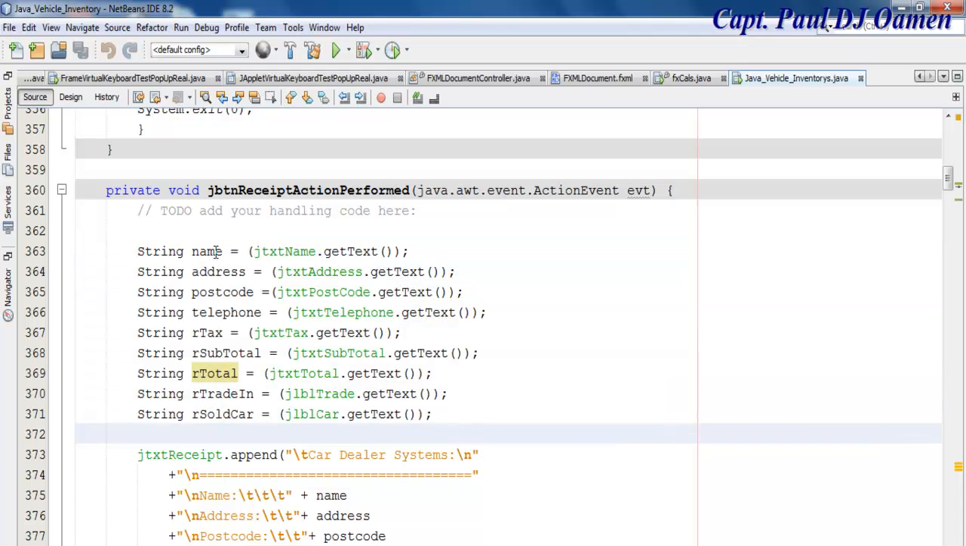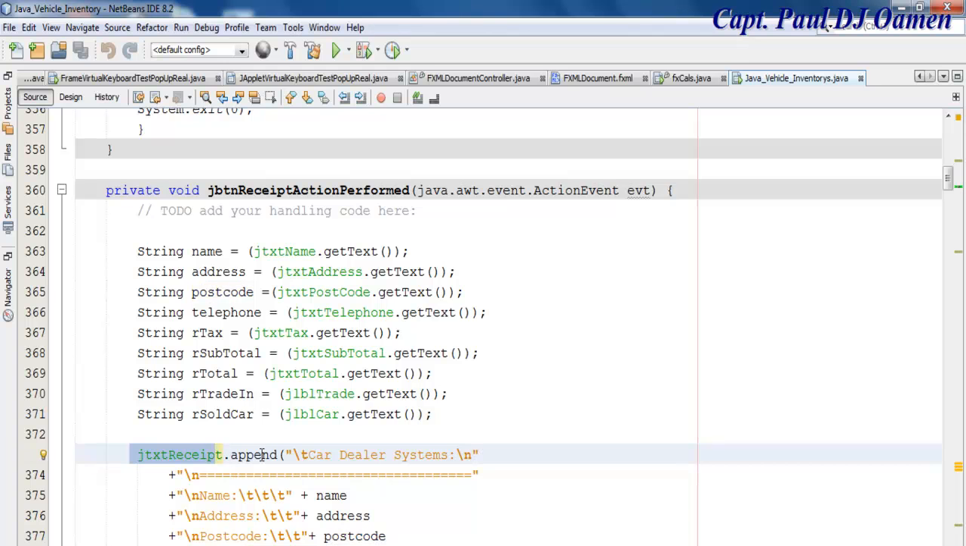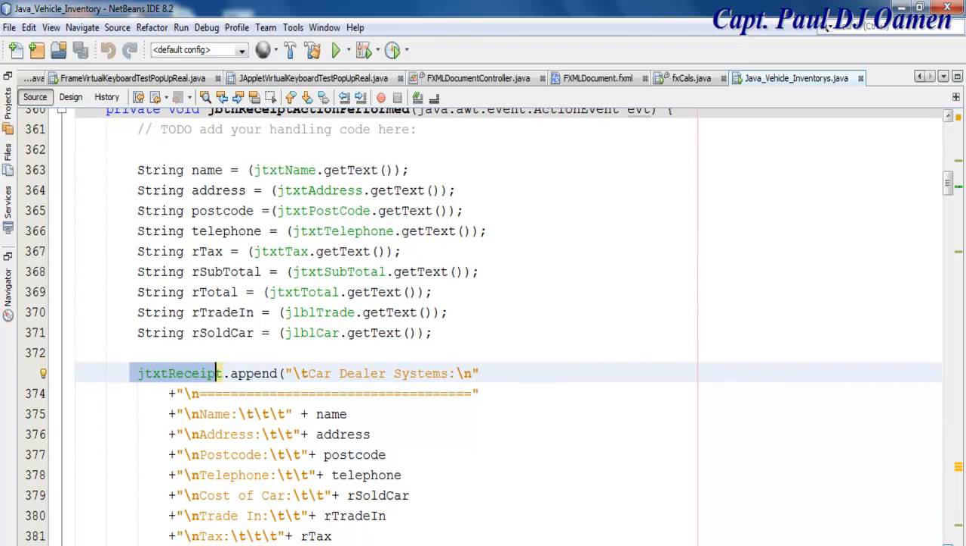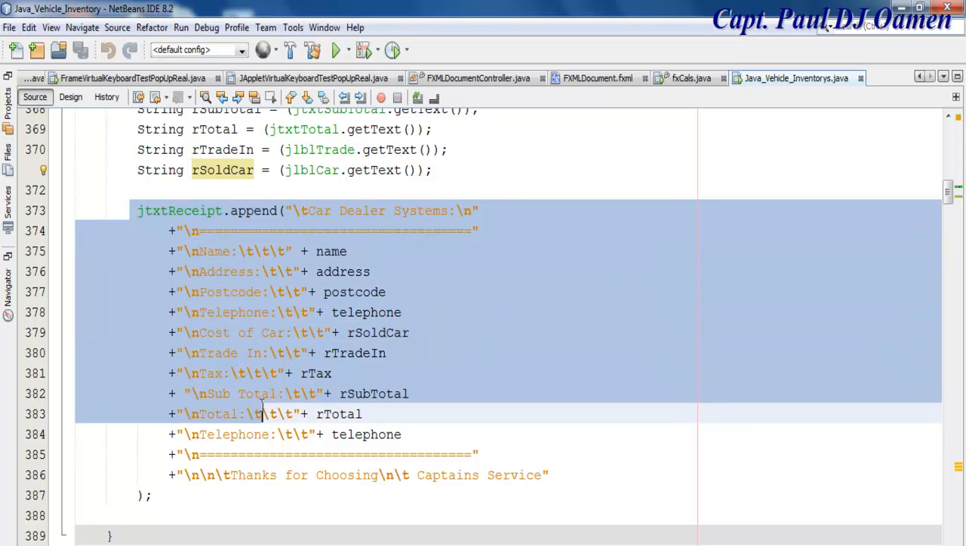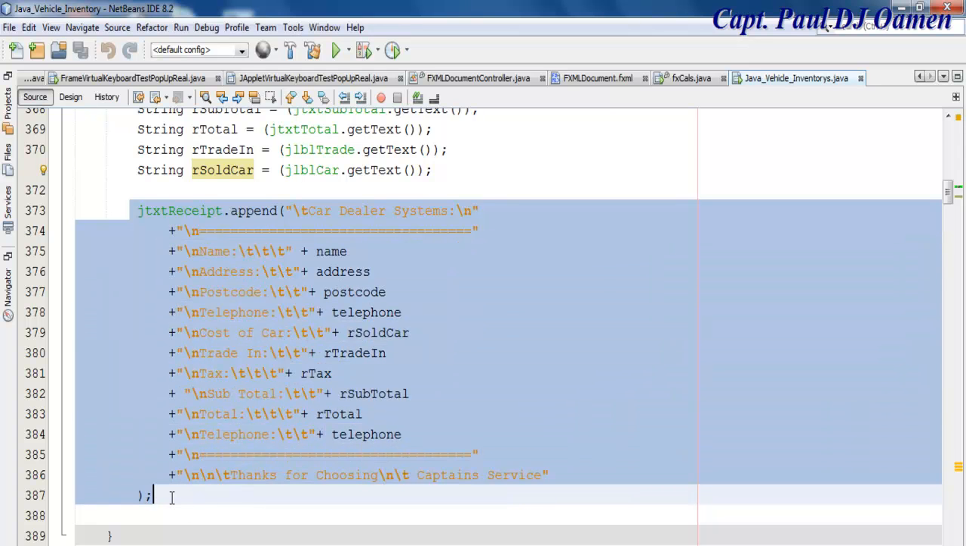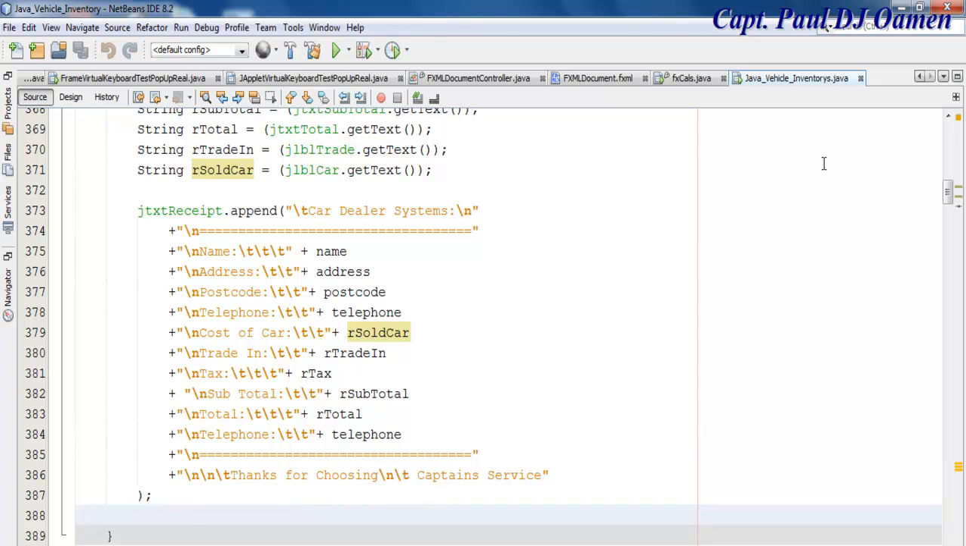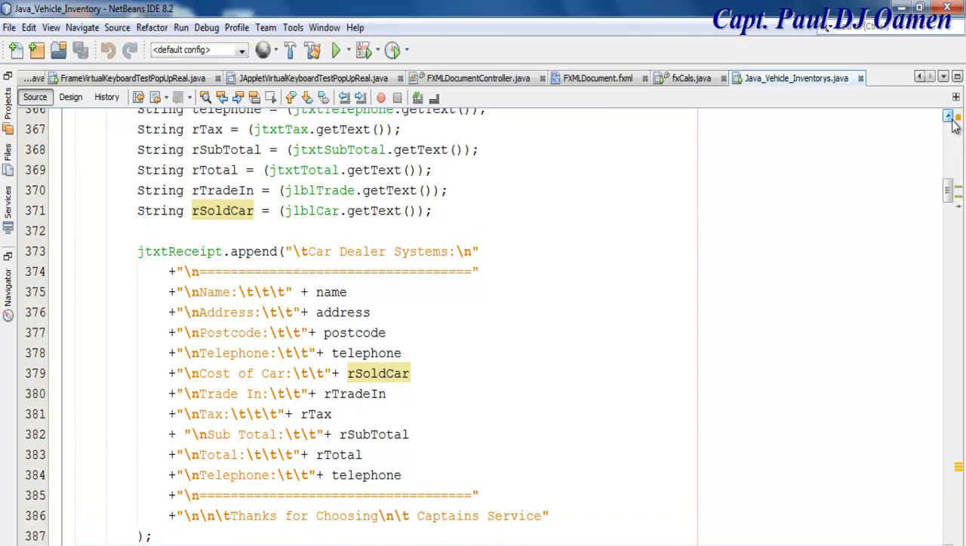So the names given to those strings are then called right in here. See, receipt JTextArea append. That is how you add data onto the receipt. You have to append it, okay, and there, that's where I call all of those variables, those string variables up there. This is where I call them all up to here. Alright, so have a good look at it there.